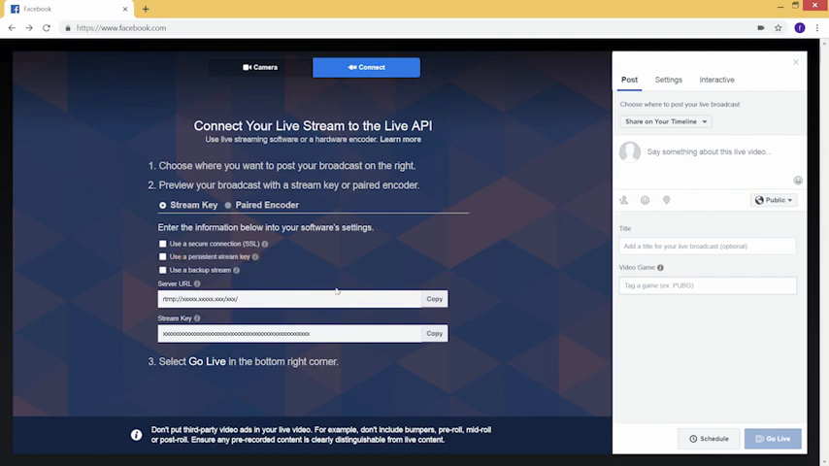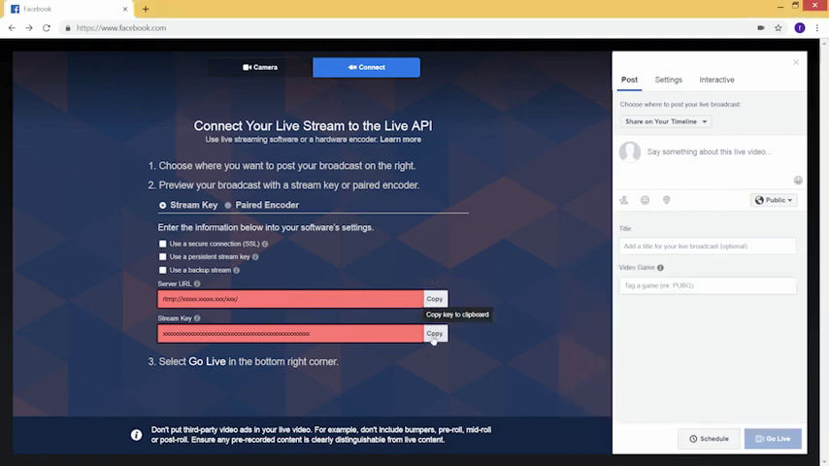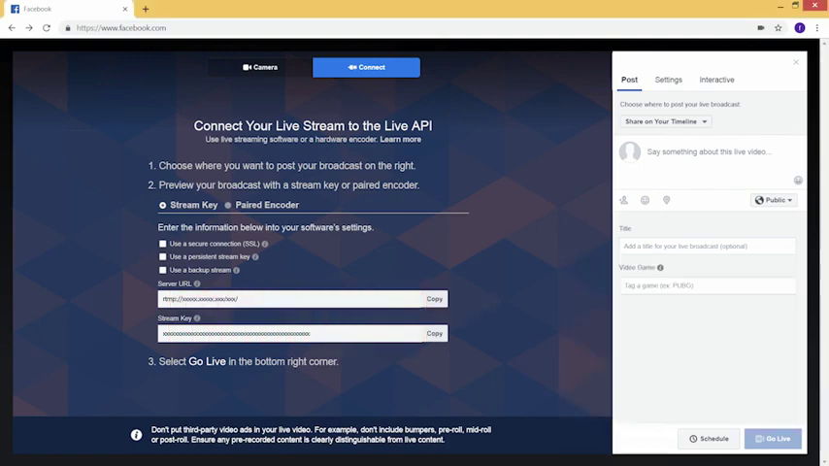The server URL and stream key appear near the end of the page. Please save both the server URL and stream key to your computer for future reference. We recommend that you do not share your stream key or persistent stream key, as access to this information enables any other party to stream video to your post.